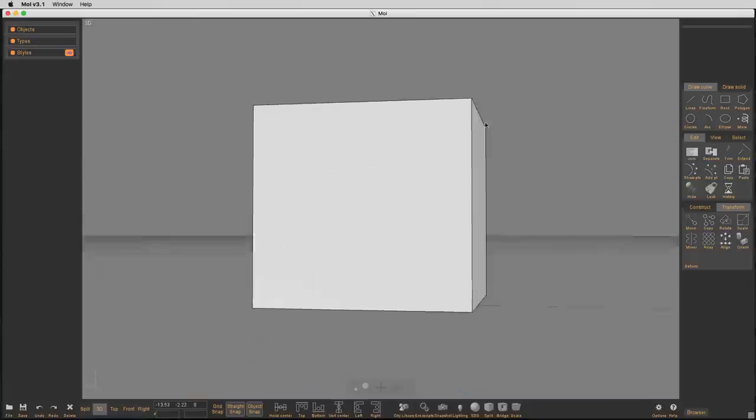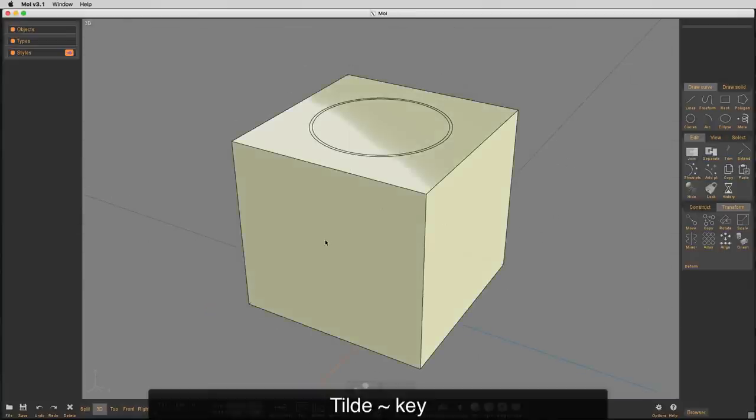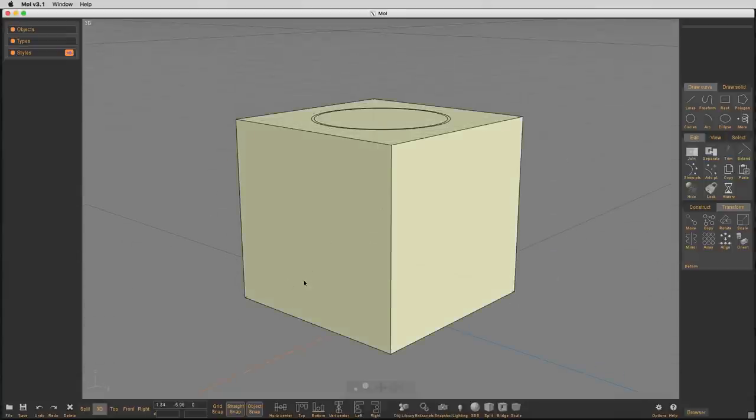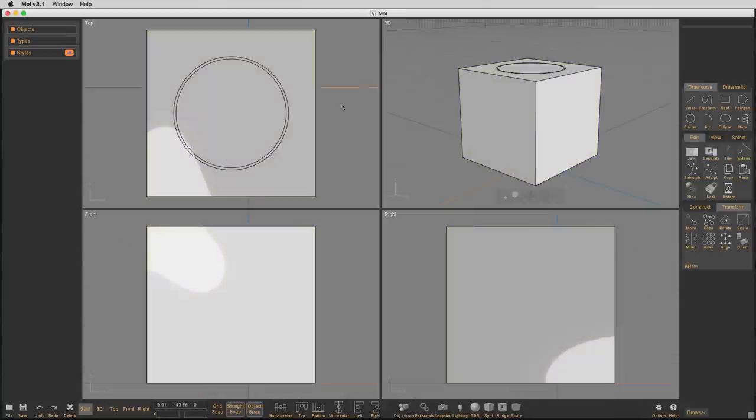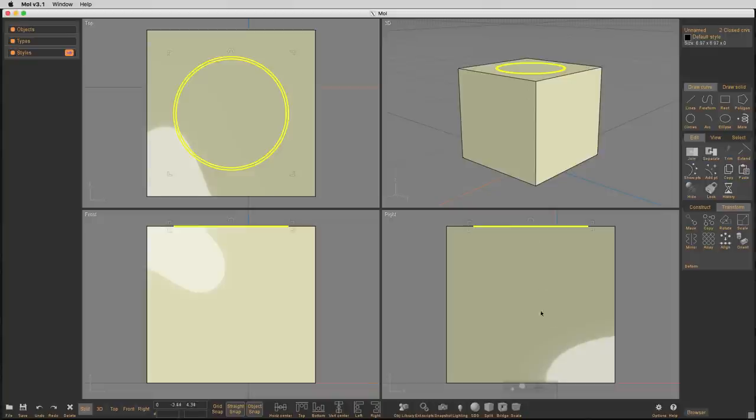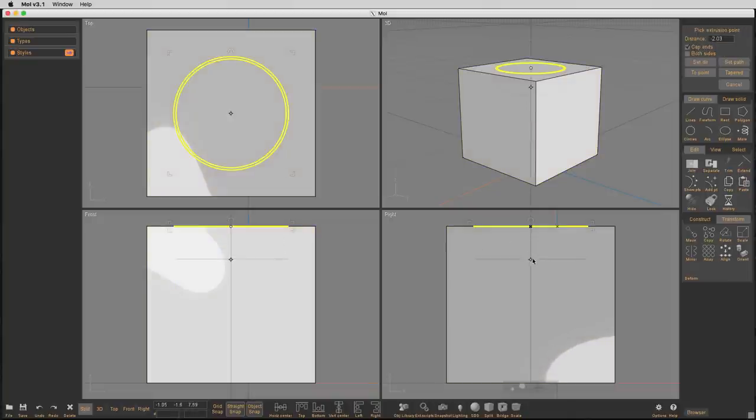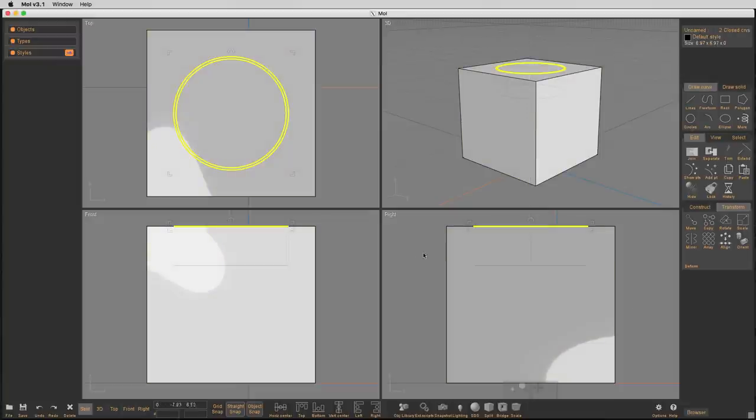So back to the tilde key. If you look, you'll see there is a hidden line back here. And when I tap the tilde key, it's gone. Now it's there. Now it's gone. So that's what the tilde key does for me: it allows me to view those hidden lines. In the case of selecting these two curves, dropping circles and extruding them, it's nice to be able to see how far I'm extruding it down, which is great. Now I've got that extruded.